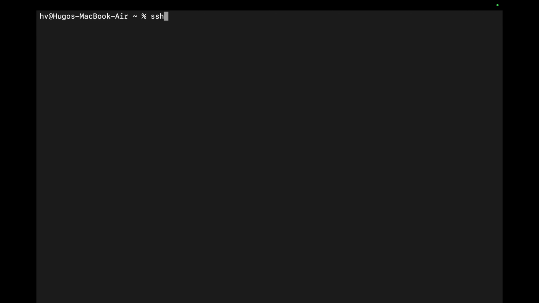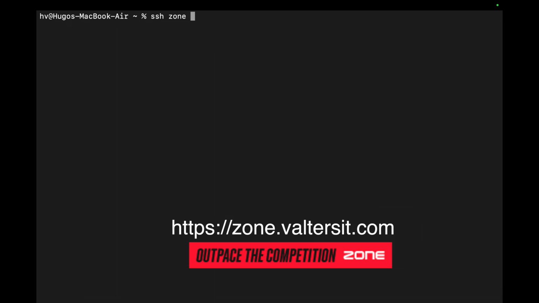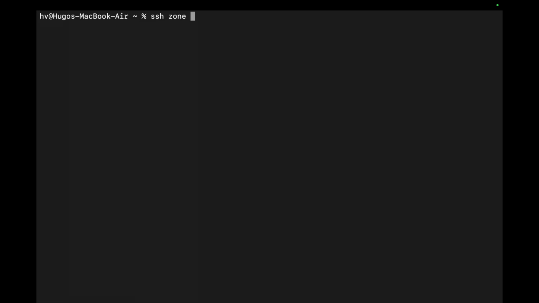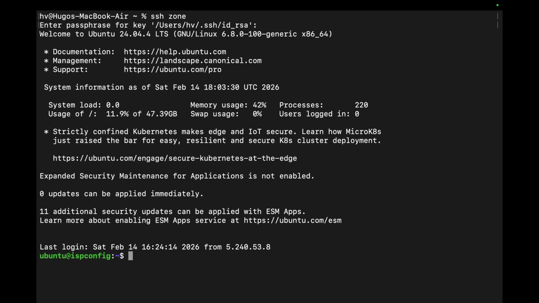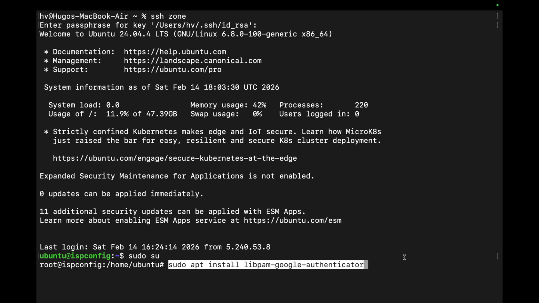First, we need to log in to our VPS. I'm using a Zone.eu instance, which is running Ubuntu, but this works on Debian and CentOS also. Once we are logged in, we need to become the root user. We need to install the authentication module. Execute this command. The command will be in my Medium blog post. The link to the Medium post will be down in the description.